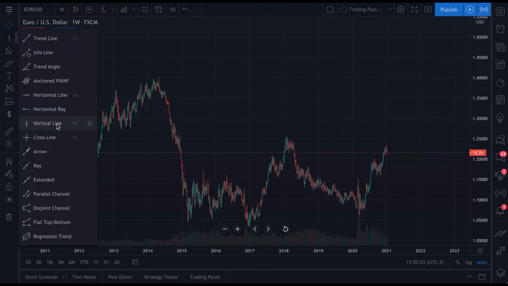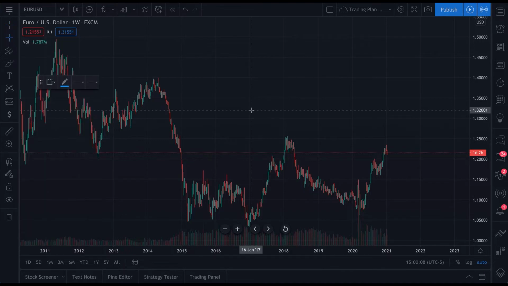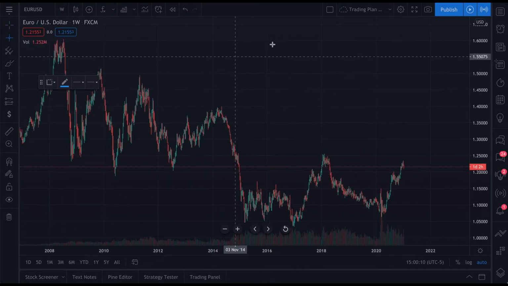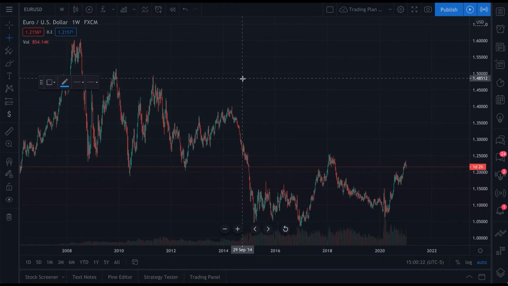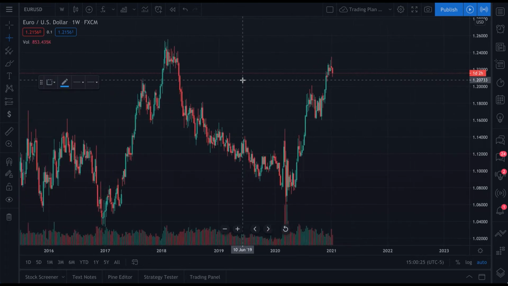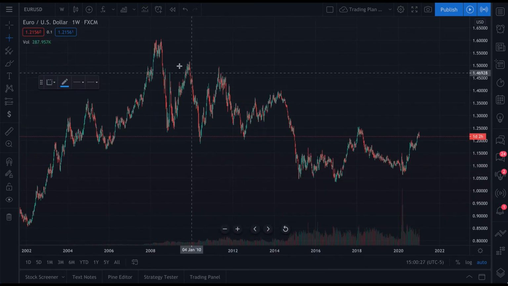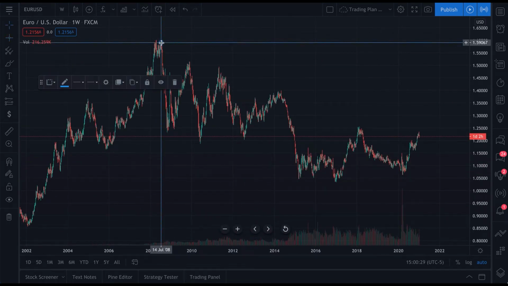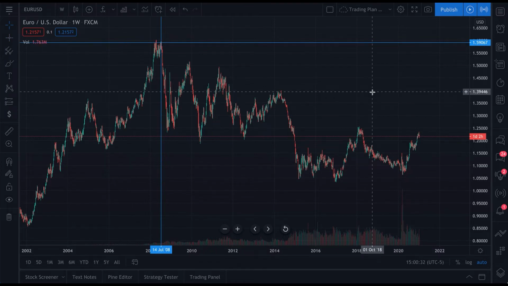Now let's do the cross line. The cross line is much like the crosshair on your screen here. See, they're following our mouse. It is a point that connects price and time, and it makes that easy to line up on your chart. So let's place a cross here. Let's say these highs right here, 2008, we click. And now what we have here is a crosshair that you just can't miss.